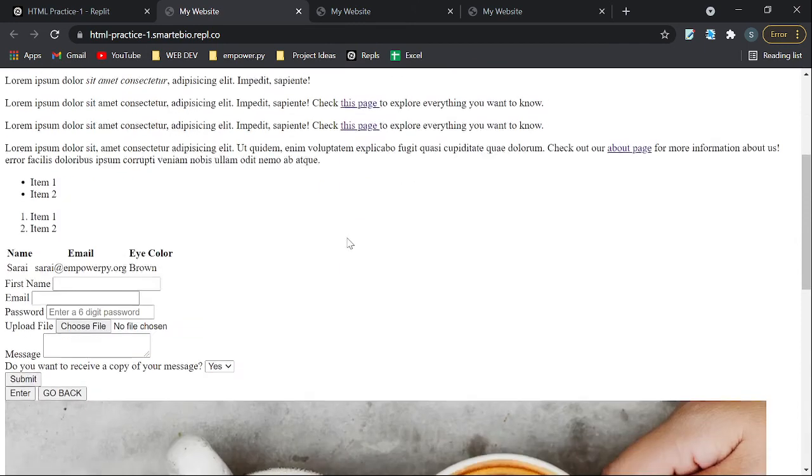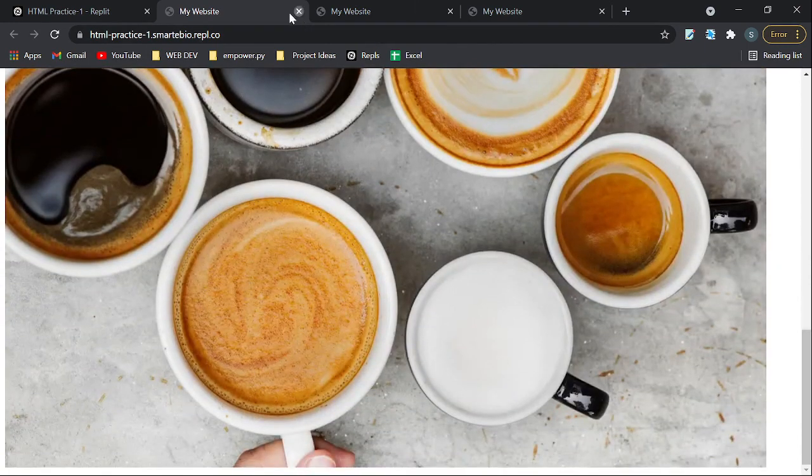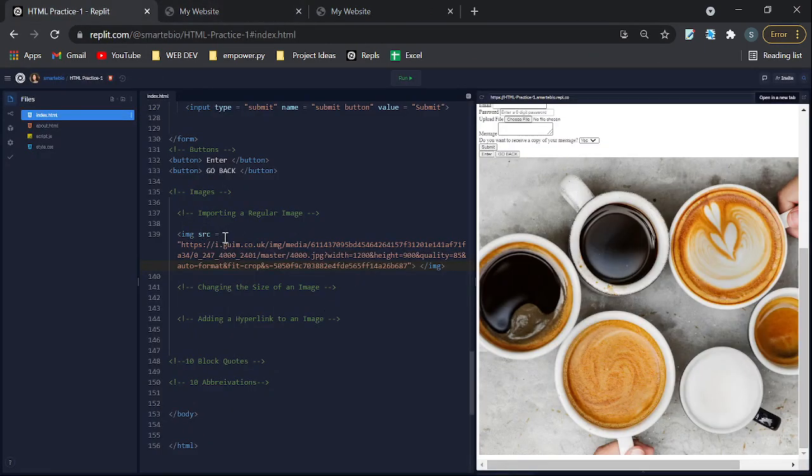Now, notice that it's a little too big. Now, I'm going to give you a little hack here, which you're not really supposed to do with HTML. You can, because it's basically styling. It's basically another attribute. So you can do width, set it equal to 100. And then you can also change the height and set that equal to 100.